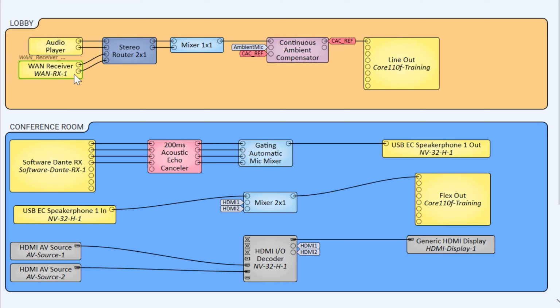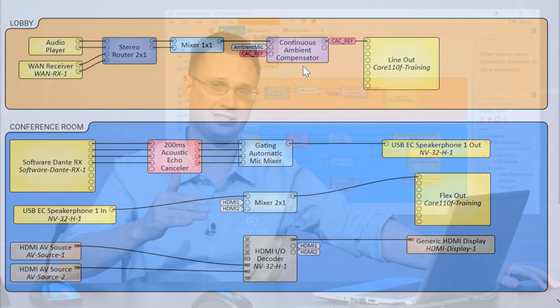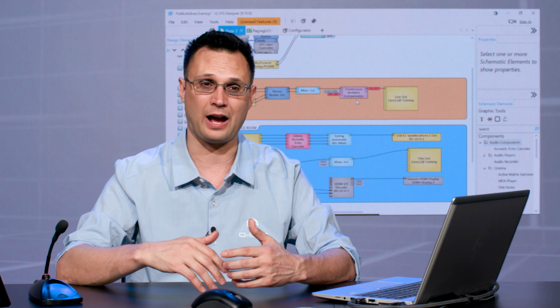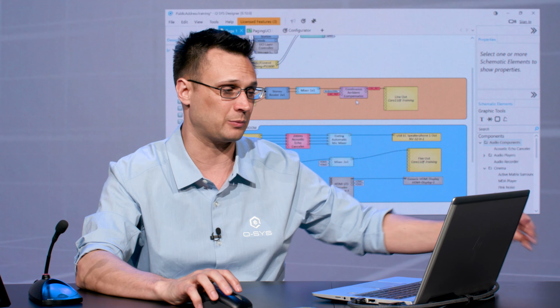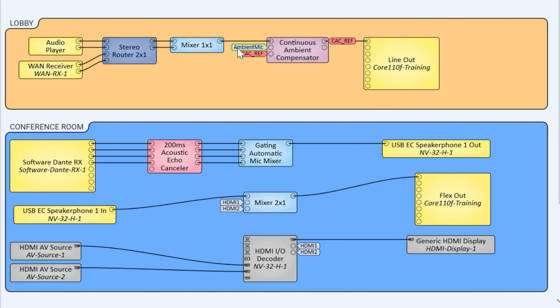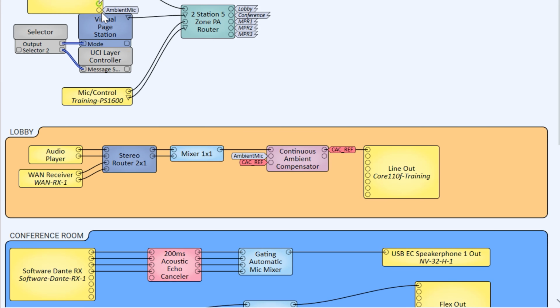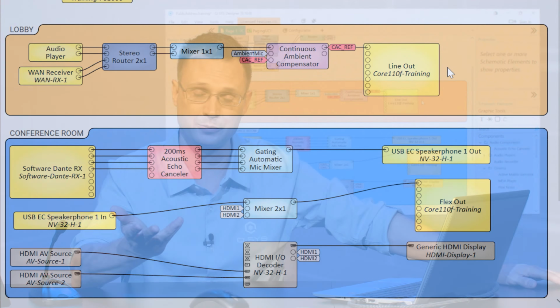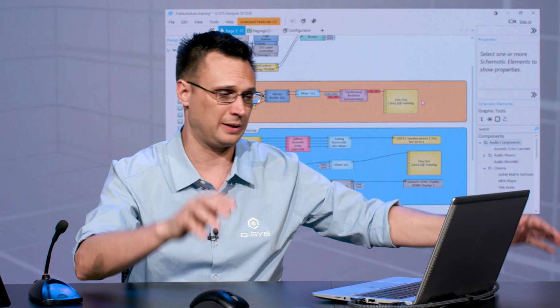of things. The lobby has a couple of different music sources that could be chosen by this router, which gets summed down to a mono channel. It's going through a continuous ambient compensator, which will constantly keep the levels in this room high or low based on how much crowd noise there is. And we're finding that crowd noise via an ambient microphone that's in the ceiling, which is also coming in through my core's microphone channels. And that's going out to a loudspeaker in the room, probably a bunch of them.